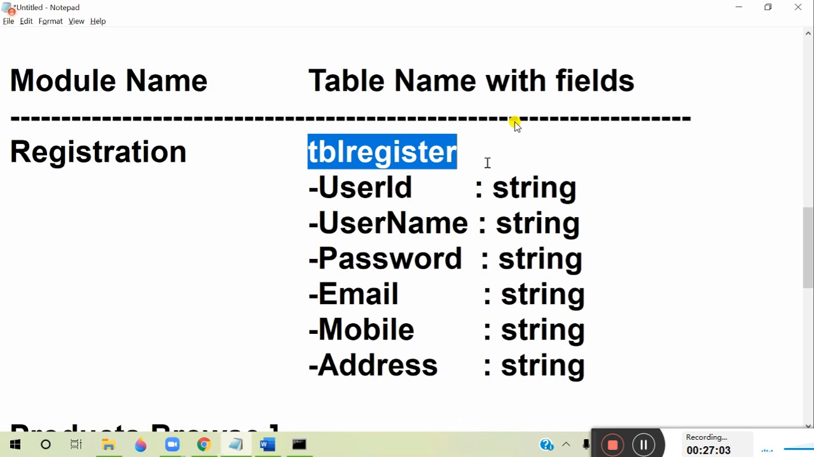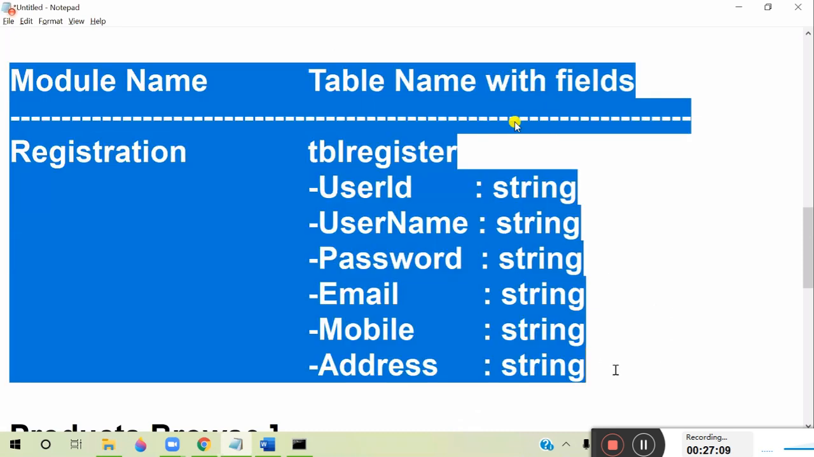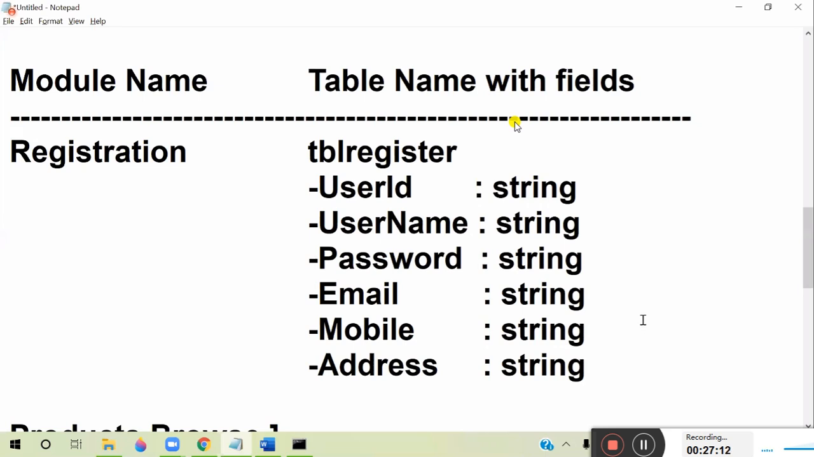So registration should be empty. It can be empty, or we will put some sample users also, so that we can test how login actually works. So first step is, let's prepare the tables.